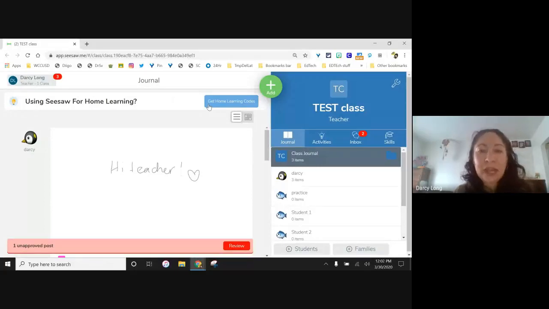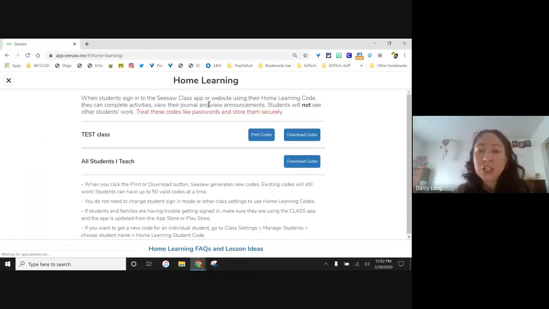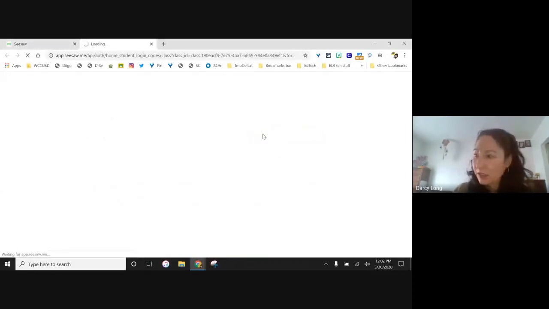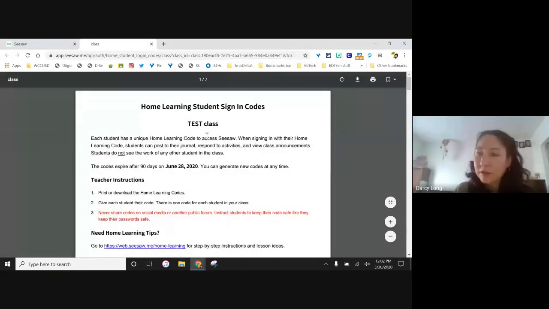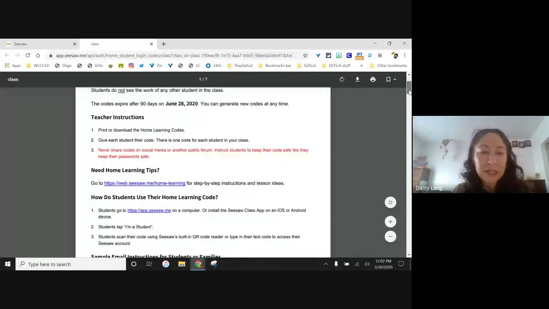So I'm going to go ahead and click on the home learning code, and you want to select print codes. If you select download codes, it's going to give you a spreadsheet that has like a 12 sequence typable code, and that's not what you want. You want the QR codes. So select print codes. And here, this is going to open up. Each student is going to have a page that looks like this.